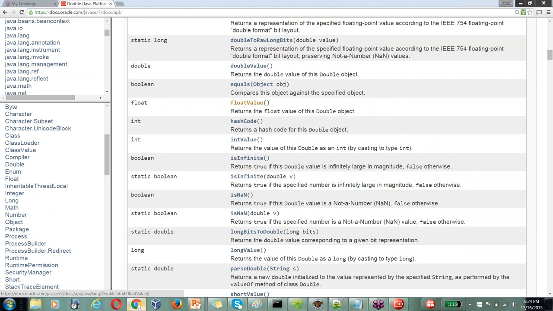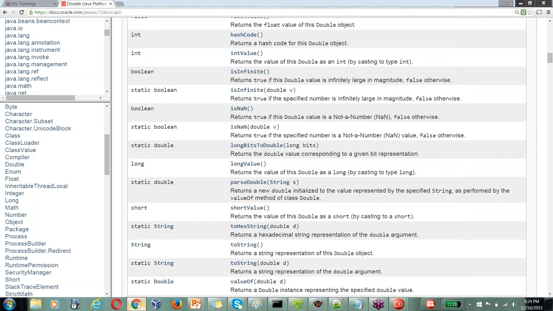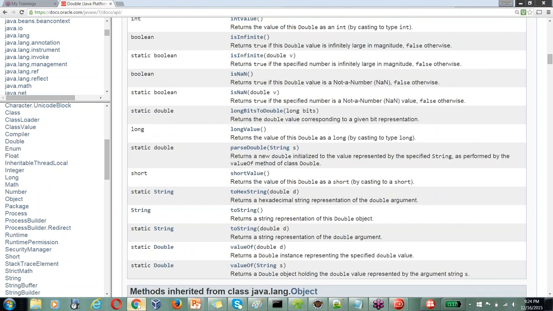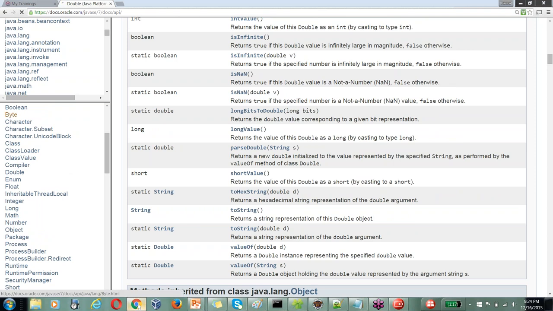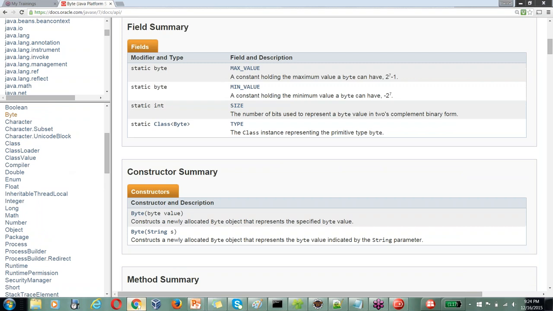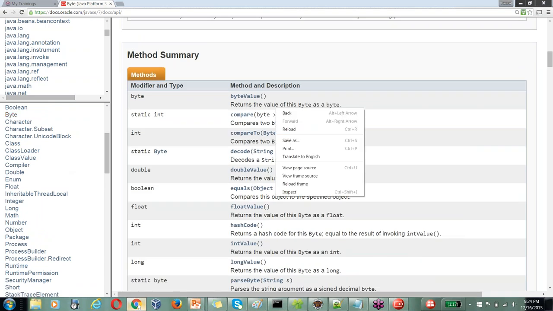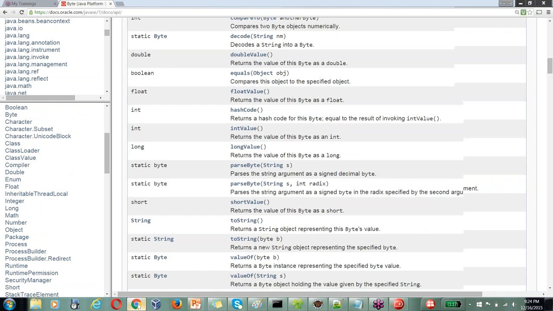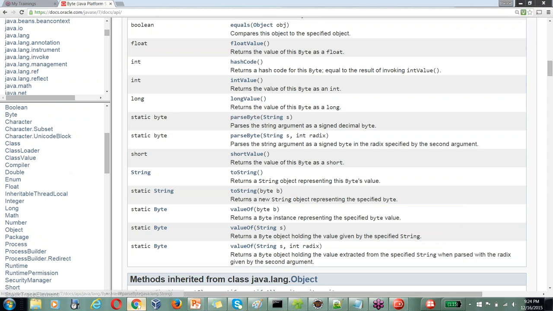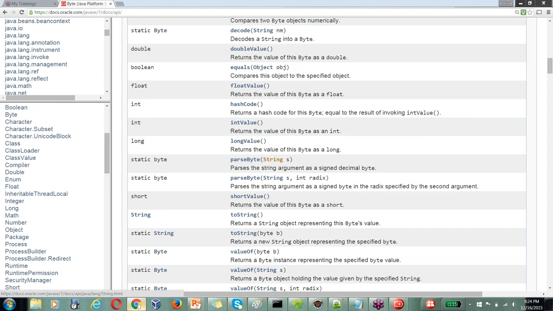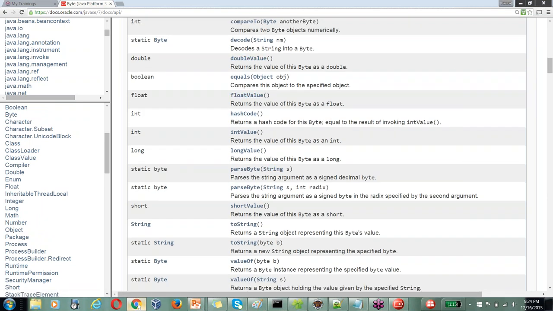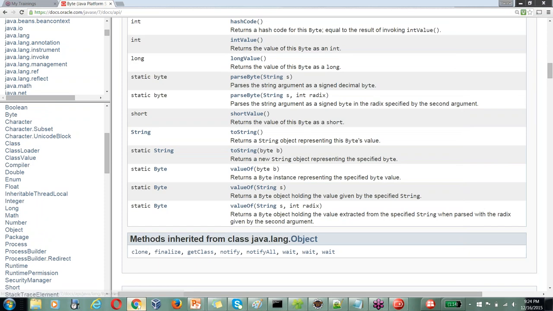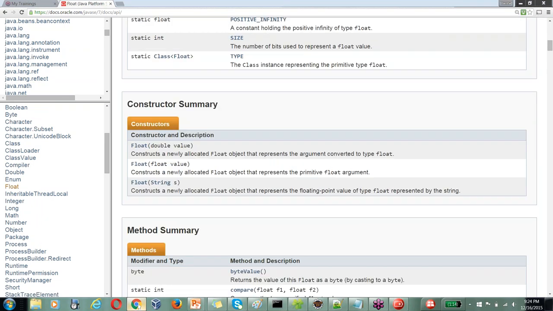So for the respective data types, we have corresponding methods, like parseInt for integer, parseDouble for double, and parseShort for short, parseByte for byte, all those things. Max value, min value, byte value, which are the methods that we discussed at the beginning, those will be common to all of these. But parseByte, here we have parseByte. And then others, float value, all those things, and then we have float.